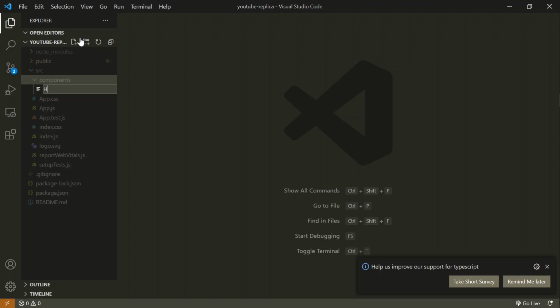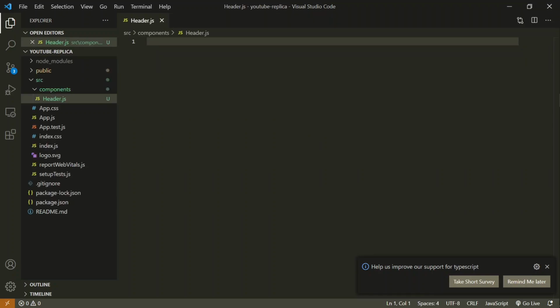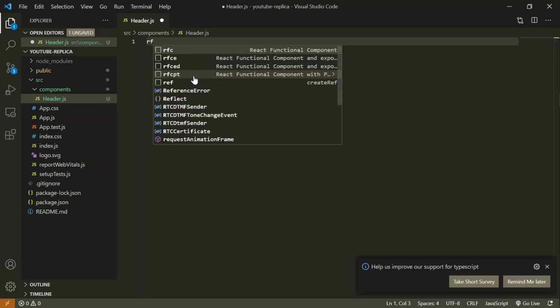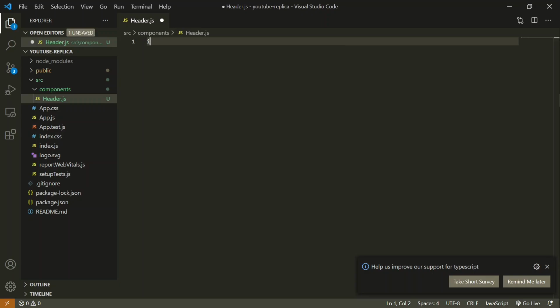So for the start we are going to create a header component. So this will be our basic functional component I'm going to create. To create a component, first I'm going to import React.